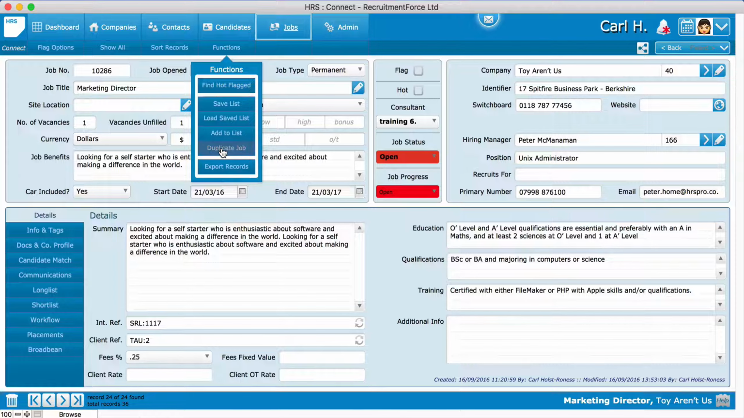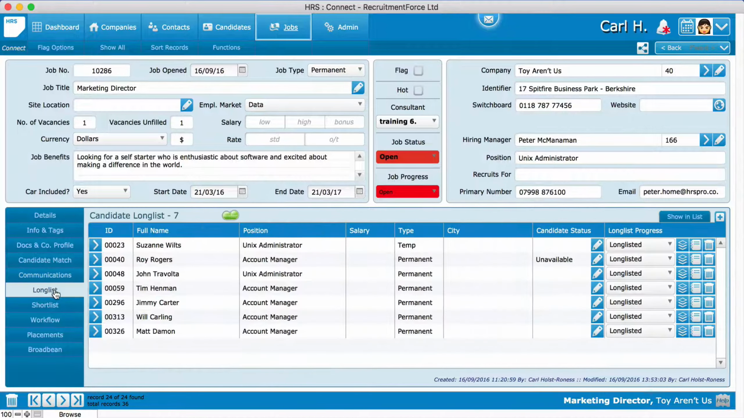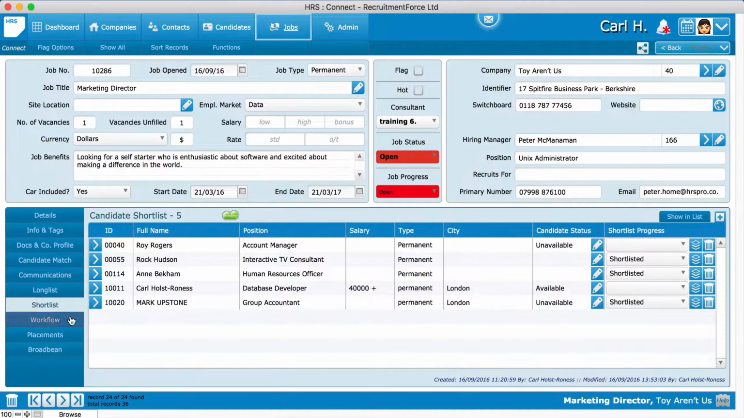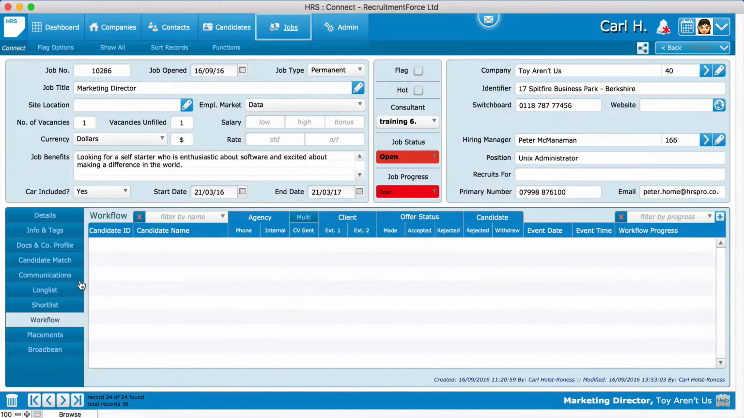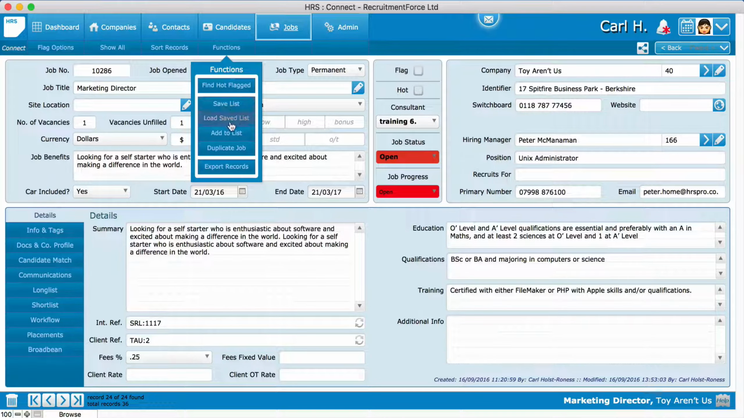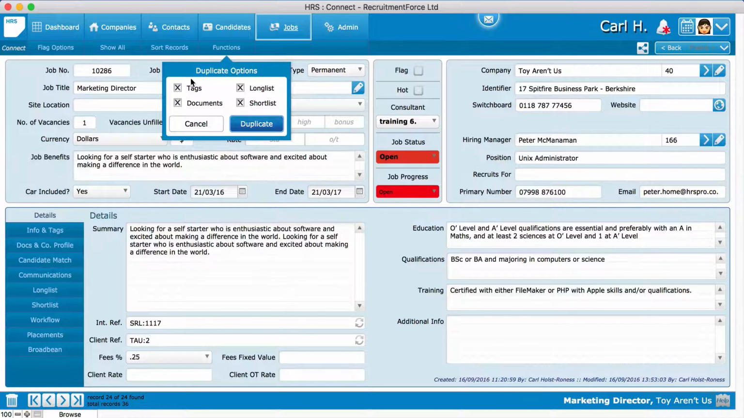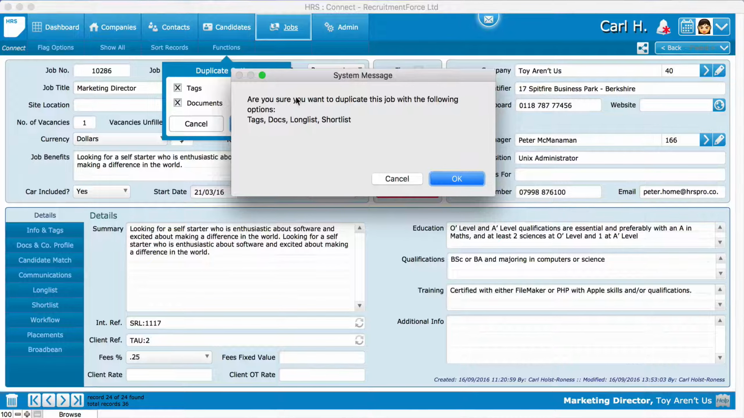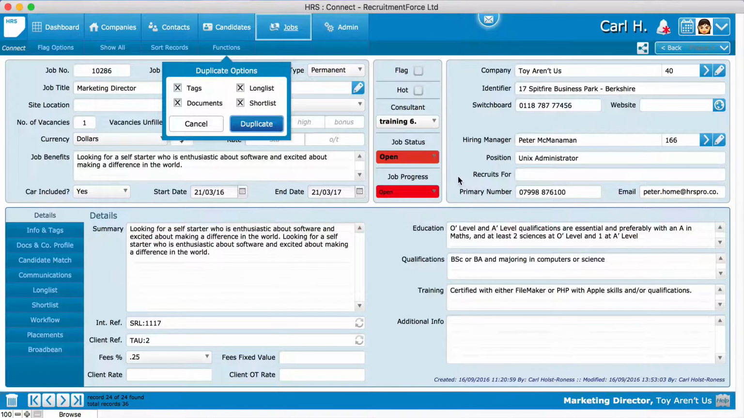All we need to do is click on the functions option and then go down to the duplicate job option at the bottom. And by clicking on that button, we'll be able to bring in the long list, short list, and workflow items of this particular job. So if we click on the button, you'll see that it pops up a little options tab here where you can just select the checkbox that is associated with whatever function you'd like to include with the duplication, and then click the duplication button at the end, and the job will be duplicated.